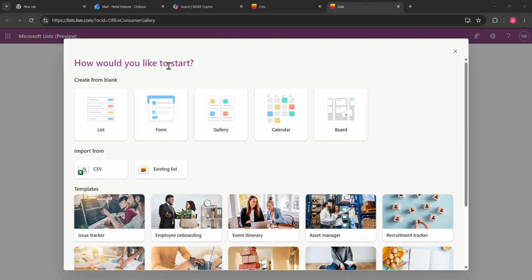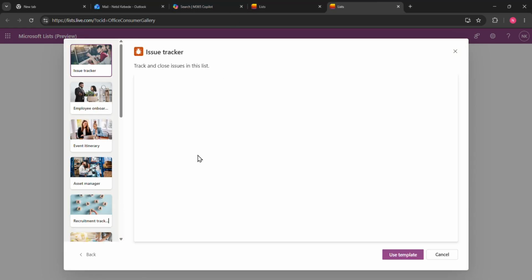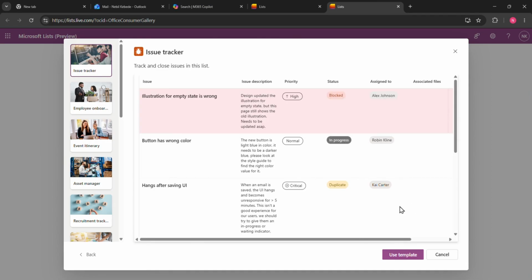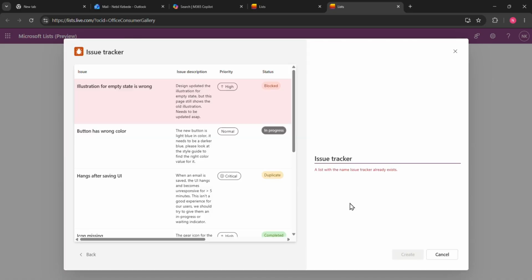Here, you have several options. You can create a list from scratch, import table data from Excel, or reuse the formatting from another existing list. For this tutorial, we'll use the Issue Tracker template. Take a moment to scroll through the preview and see how the list looks with sample data. When you're ready, click Use Template.